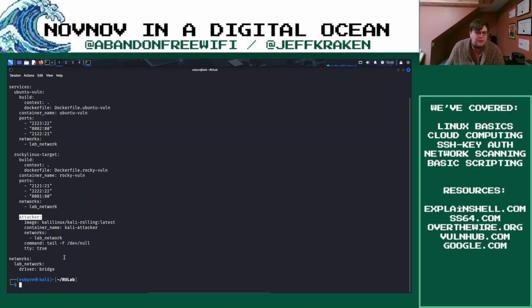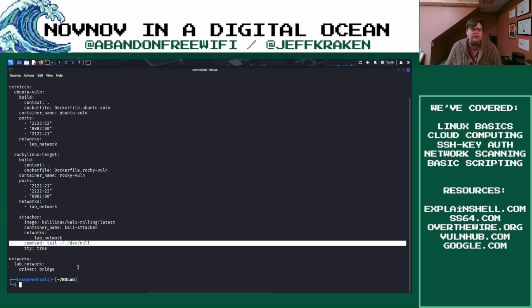And then last but not least, I'm also building an attacker container. So even if you're not in Kali Linux, if you're in DigitalOcean on Ubuntu or CentOS or any of that stuff, you can use Docker. And in this case, I'm not using a Docker file. I am just using a direct image. So I'm just grabbing the latest Kali and then throwing it up and running it.